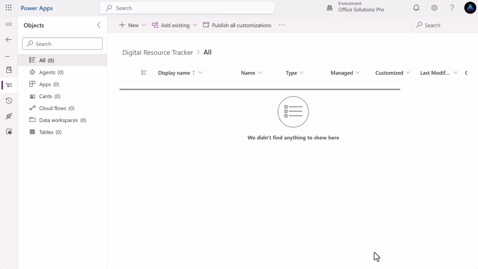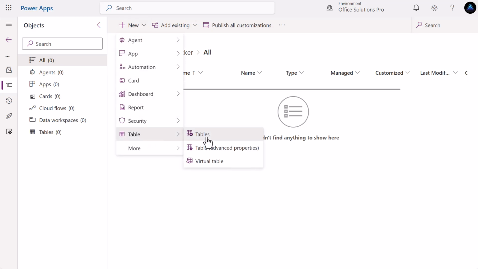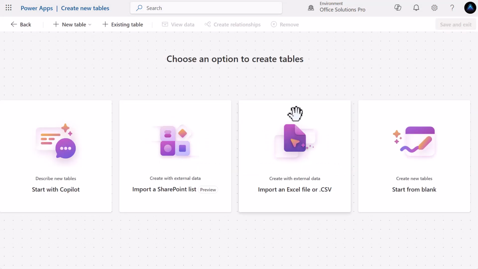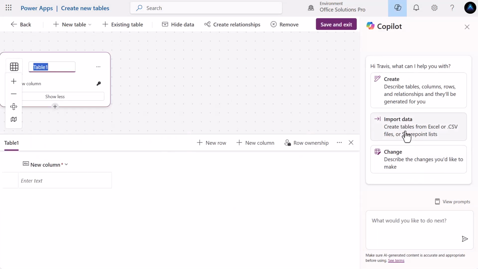All right, and creating a solution is just that easy. Now let's get into all the components of our solution. And the first things we're going to create are the tables. So let's go ahead and create our first table here. And we're just going to start from blank. For our table name, we're going to call this primary tool details.